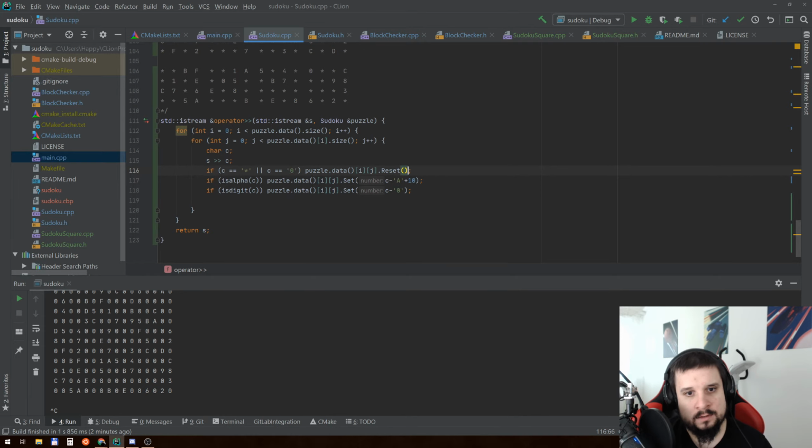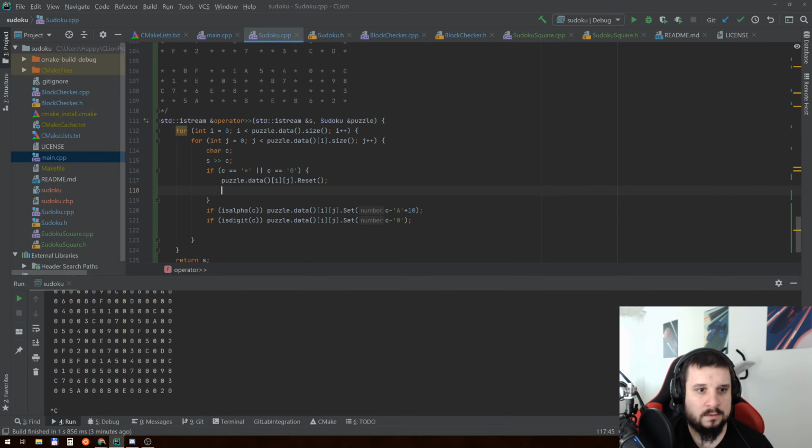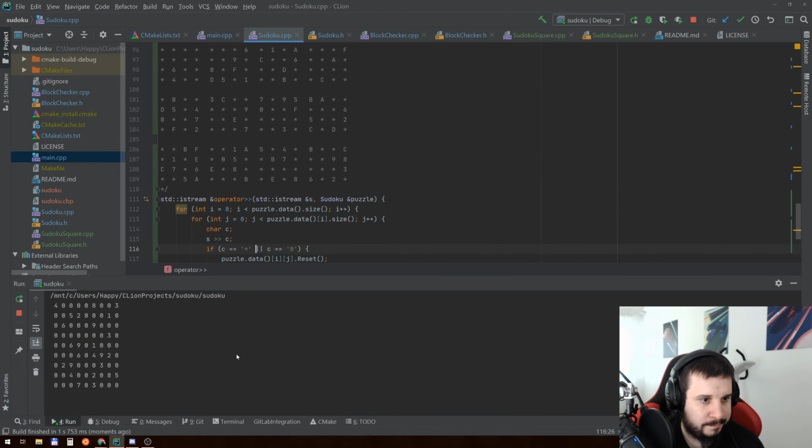Or if it's a 0, and we definitely want to skip over the stuff, right? Sure, this should work. Oh, no. I think we broke our solver completely.